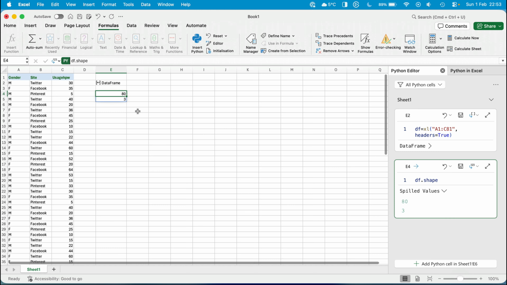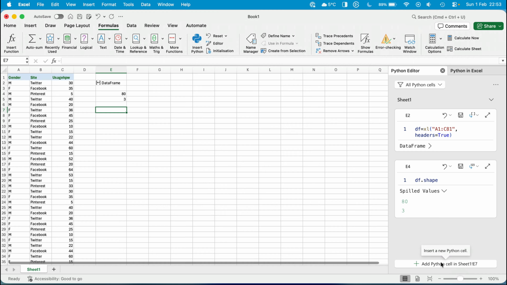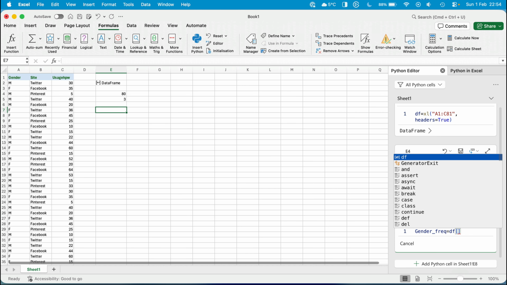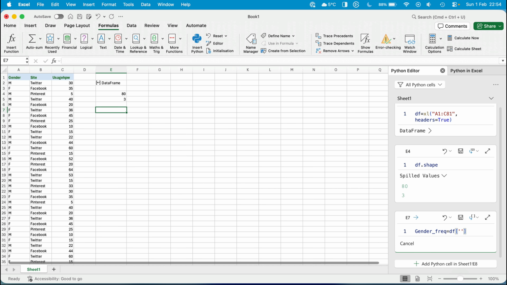So let's say I want to do a simple frequency breakdown here of the gender variable. I'll put it in this cell here. So in this case, rather than typing directly into it, I'm going to click the button here. It says add a Python cell in that cell there, E7. That brings up a cell for me to type in. So I can put gender frequency equals, so it's df, and then use the usual code here. If you've known Python, you'll recognize this.